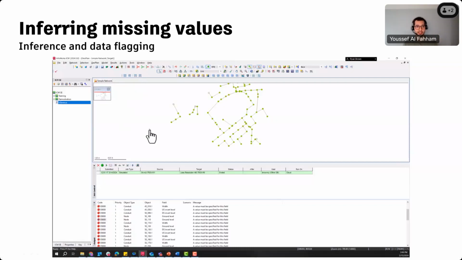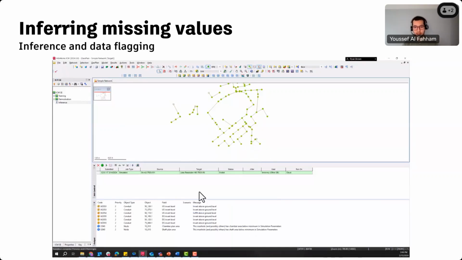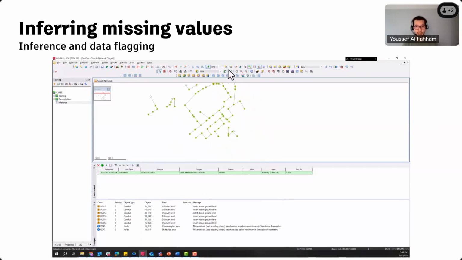So how does it work? It's as simple as dragging and dropping the inference feature into your network, and it's complete. And what's the proof that it's been completed? Once you validate it, all the red flags have gone. And you're going to plot that long section again, and you're going to see how it looks in just a second.